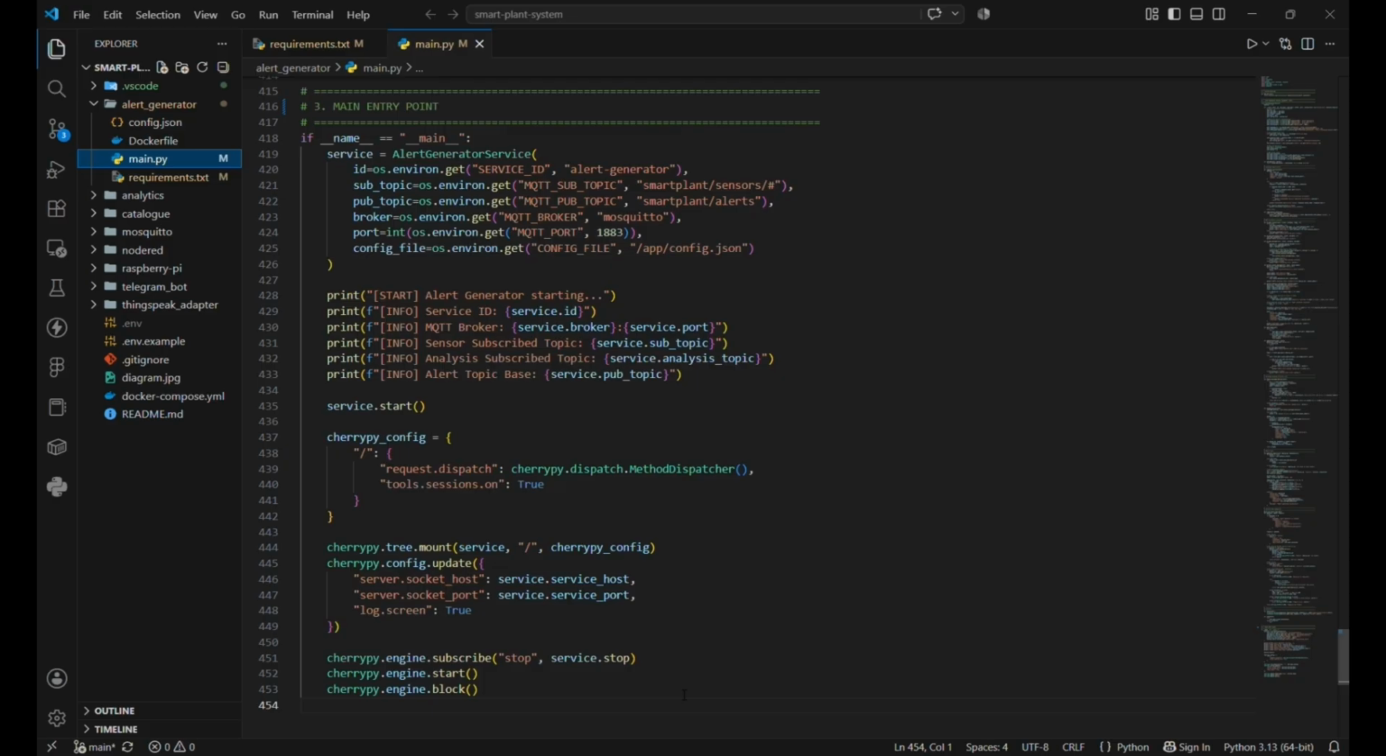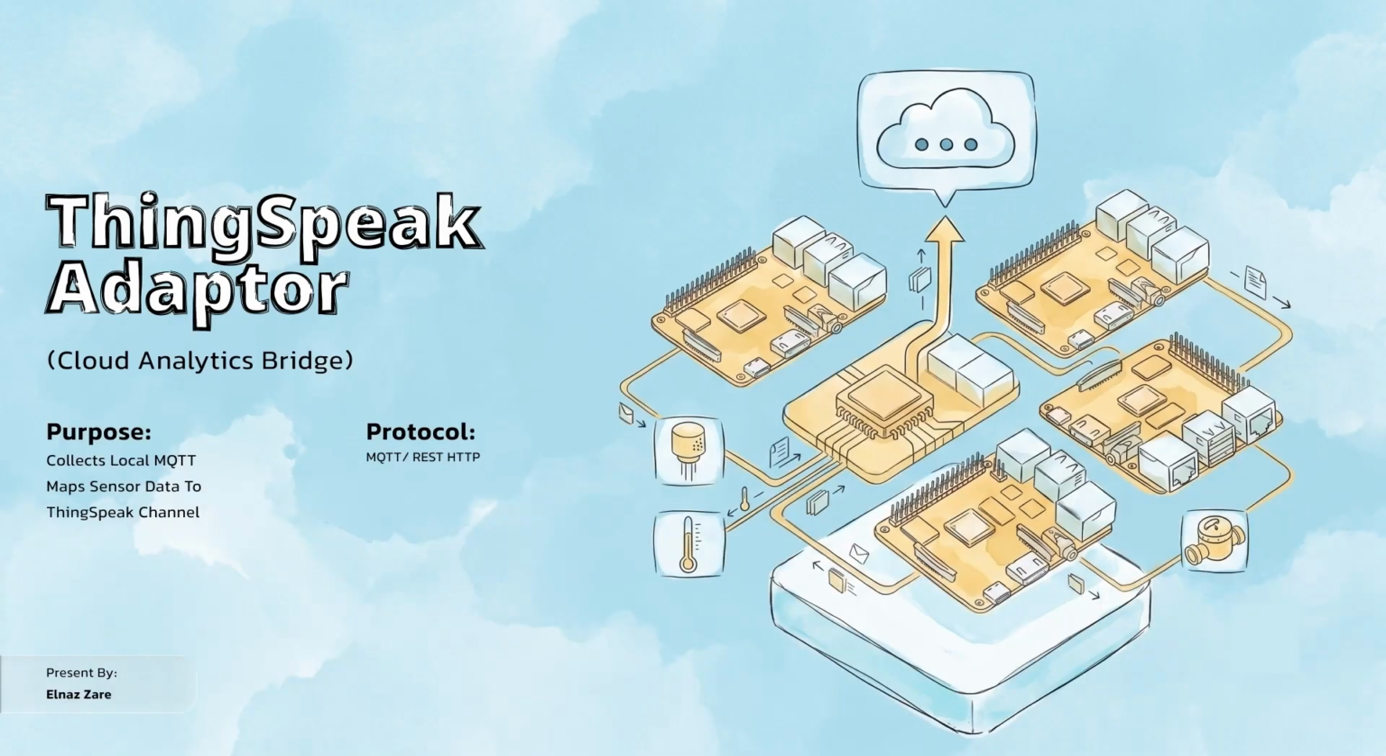the REST API requests. This service acts as the automated bridge between our local MQTT telemetry network and the public ThingSpeak Cloud platform. It converts asynchronous event-driven MQTT payloads into rate-compliant HTTP REST requests for cloud visualization and historical storage.